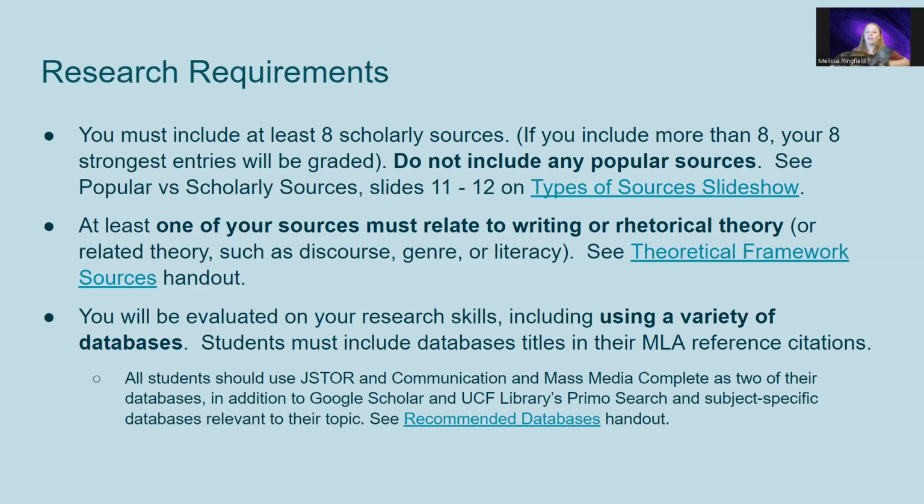You'll be evaluated on your research skills, including using a variety of databases. Remember that students must include database titles in their MLA reference citations. All students should use JSTOR, Communication Mass Media Complete, Google Scholar, and UCF Libraries Primo Search, plus any subject-specific databases relevant to their topic.